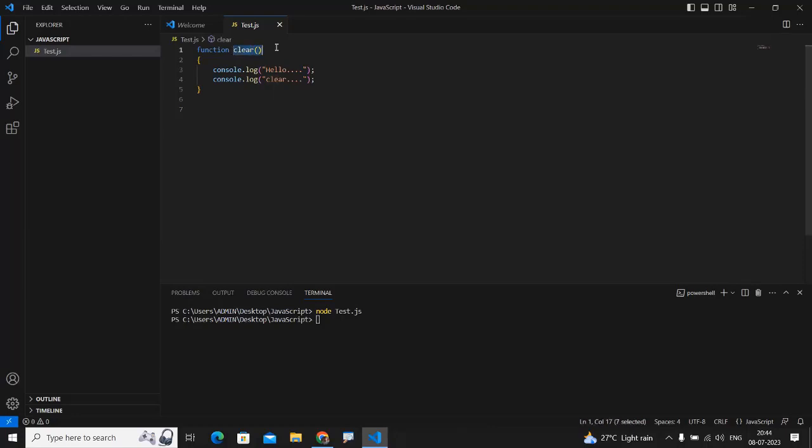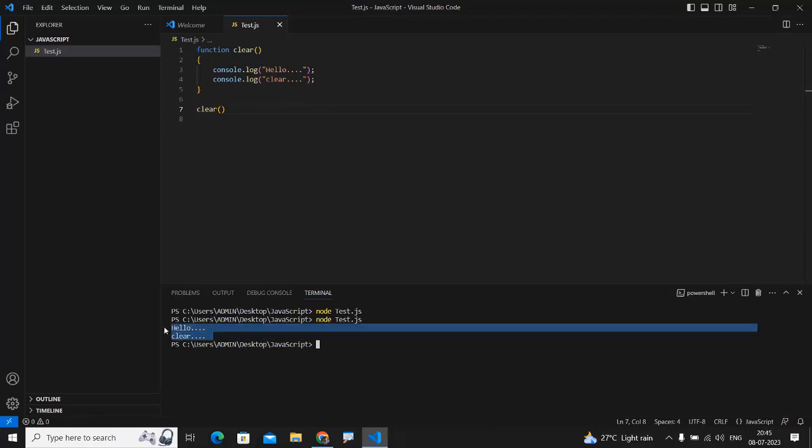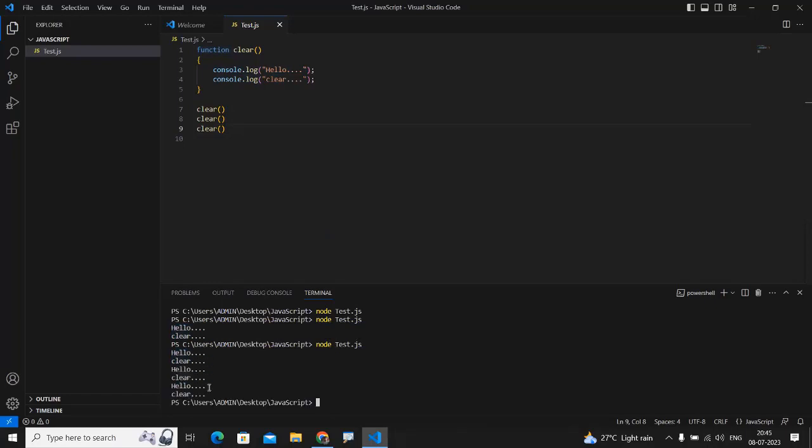Because every function you must call. Clear, like this. Now you can run, and output will come. Once you define the function, you can call any number of times. See, again clear, again clear. See how many times we call? Three times it will run.